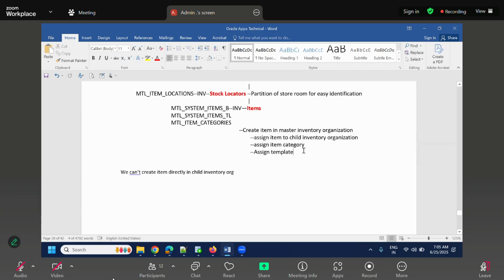Then at last, assign the template. Template means assign the properties. Around 200 plus properties are there. Checking each checkbox will take a lot of time. To overcome that, Oracle has given the template. Just assign the template, and automatically the properties will get copied. If you want, you can keep those properties; otherwise, you can ignore them. That's called the template.